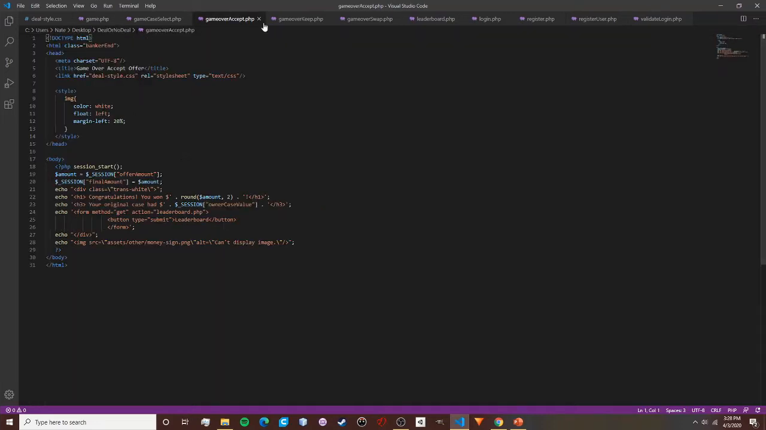So in the event the player decides to accept one of the deals presented by the baker, they'll be taken to GameOverAccept.php right here. The final offer amount will be shown here, and then they will be presented with a simple congratulations message, and then they will be told what their original case had. And here we have a simple form with a button that will take them to the leaderboard page, which we'll take a look at in just a second.